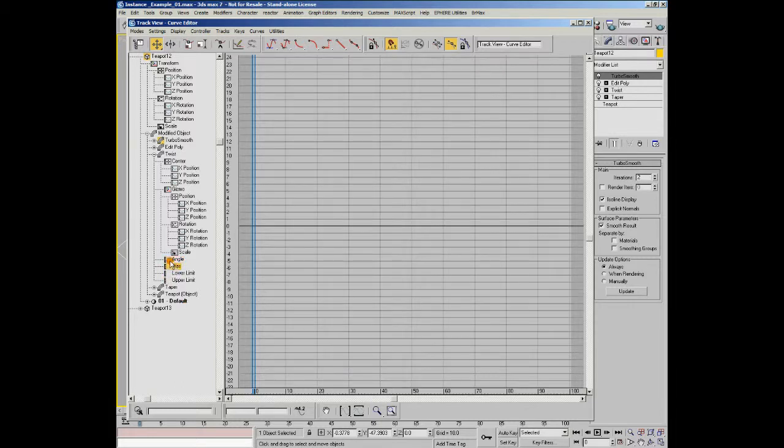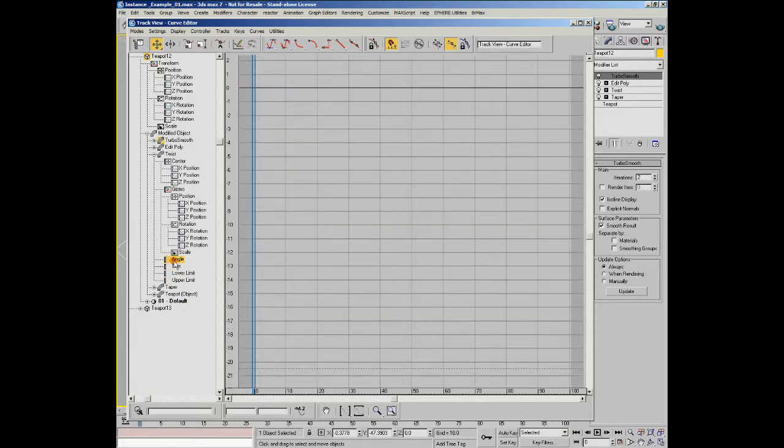Now currently this nub is actually grayed out. That's because it actually hasn't got any sort of animation applied to it. And when parameters in Max don't have animation applied, they don't have controllers applied, and that's just a way of saving on memory and resources, which is obviously a cool thing to do in any sort of big scene.